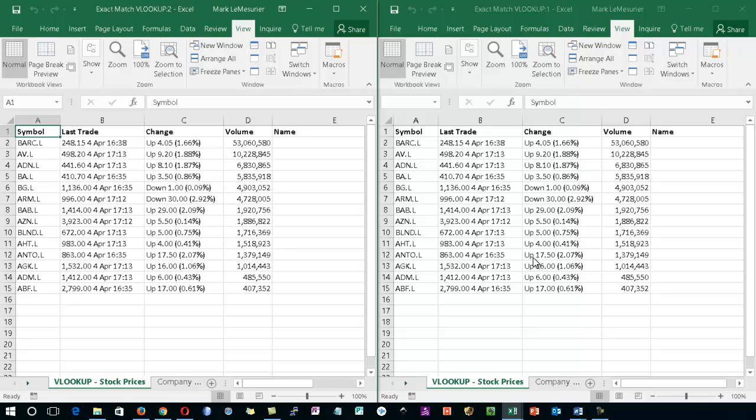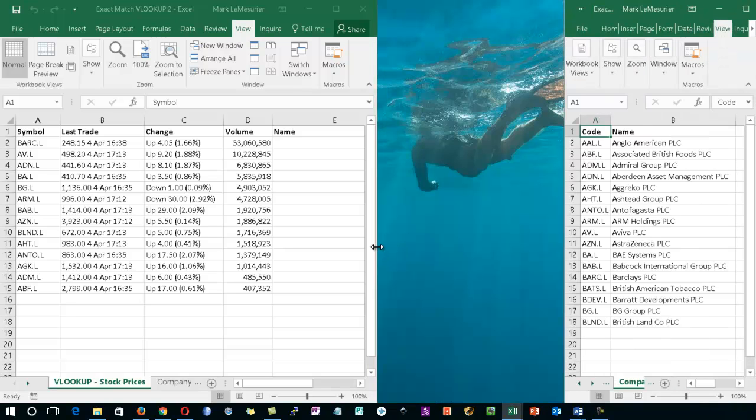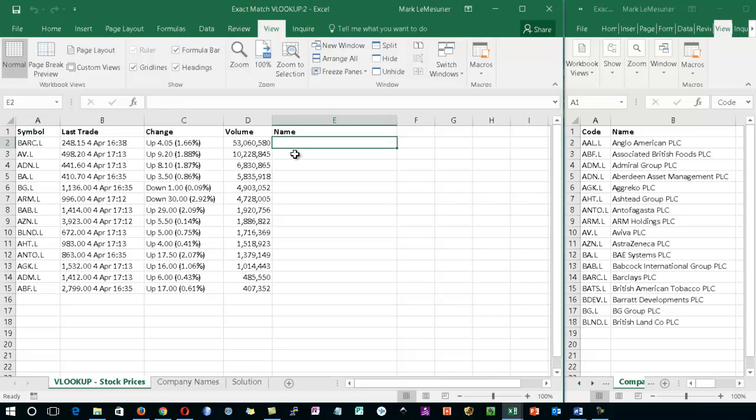So from here, I'm going to click on the right-hand window and select Company. And I'm just going to resize this. Make it slightly easier to see the actual VLOOKUP. Click into cell E2 and start with the VLOOKUP.